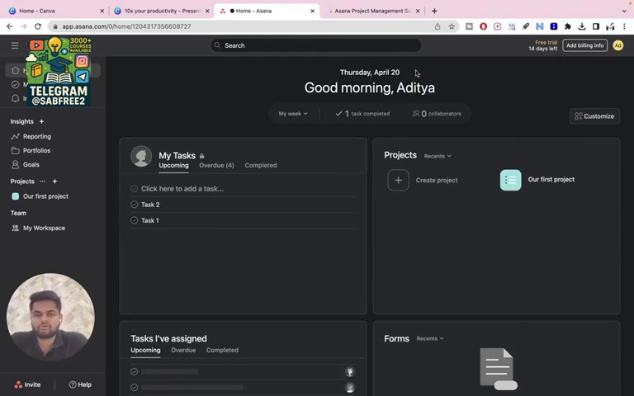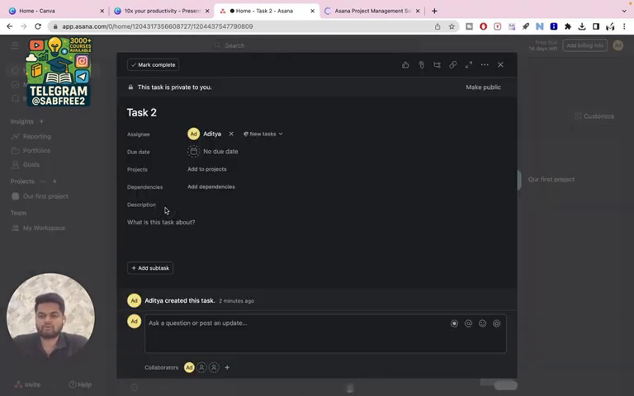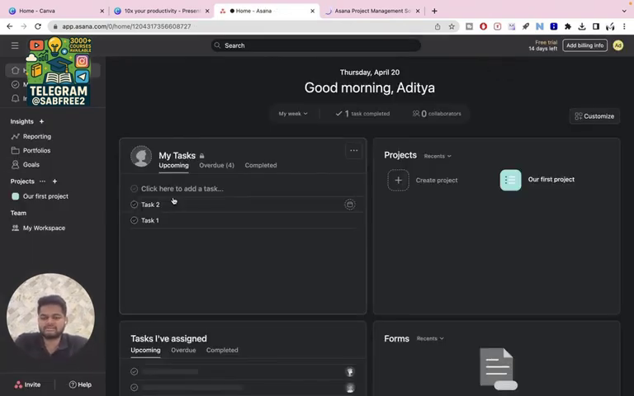First of all, and most important thing, is your tasks. You can decide what kind of task you want to do. Let's say I want to do task 1, task 2, task 3. So I can simply add task over here. I can add task 3 over here. I can hit enter. I can add task 4. I can add task 5. All these things I can add with simplicity.